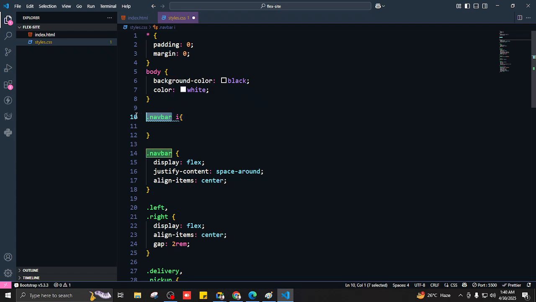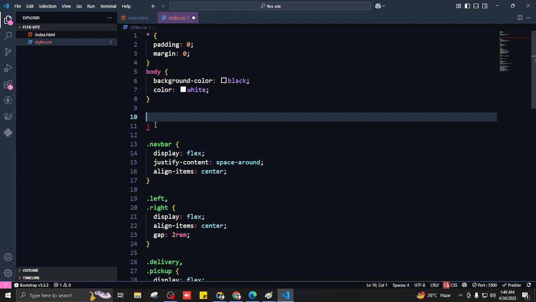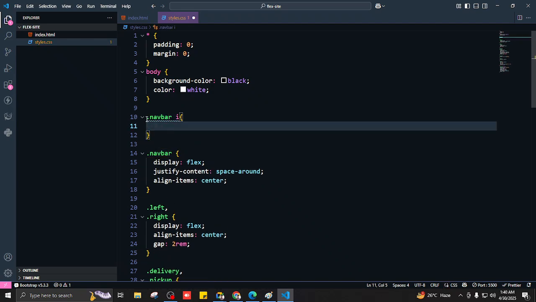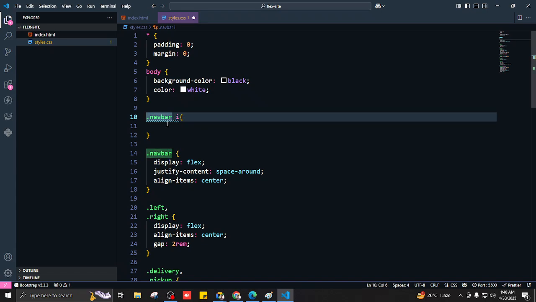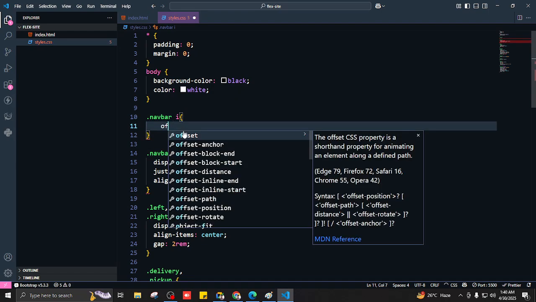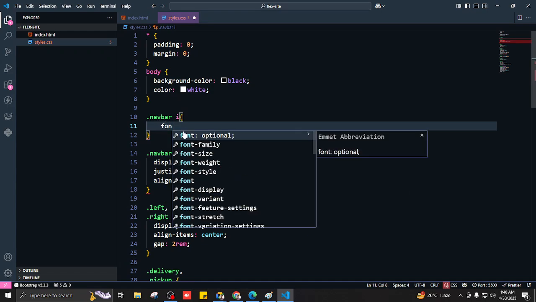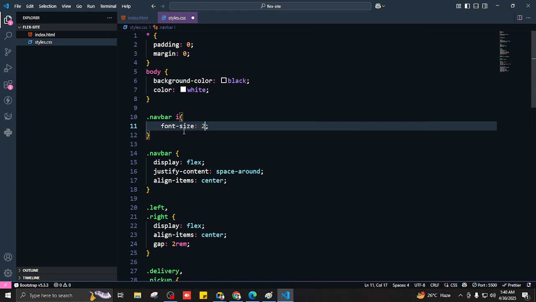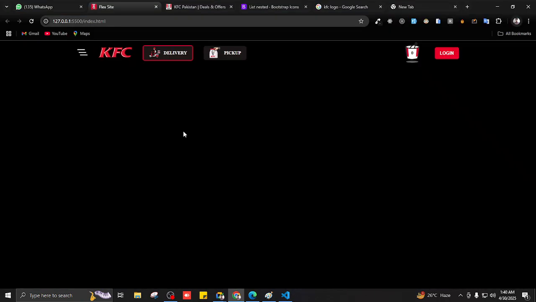Okay, so what would happen if I were to remove this nav bar and just write eye? Yeah, exactly, good. So first it's going to go inside the nav bar, and then it'll target the eye inside this nav bar. Only the eye inside this nav bar. So we're going to say font size, let's say 2 rem would be good. Yeah, it's good.